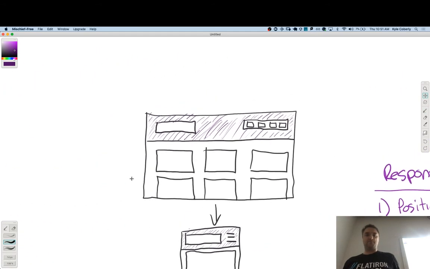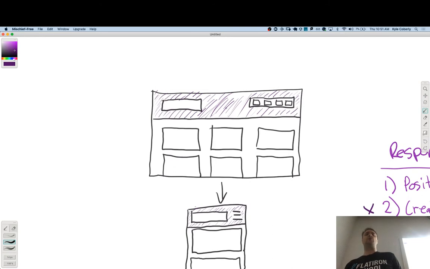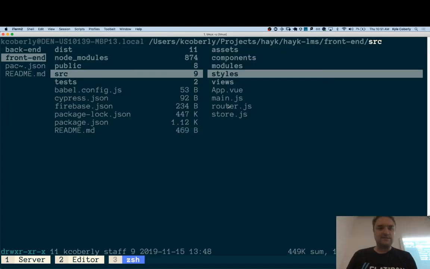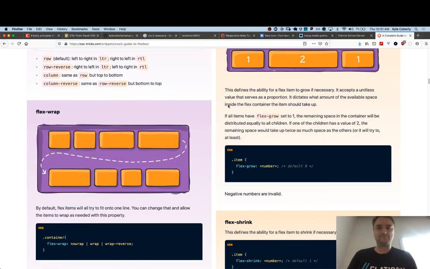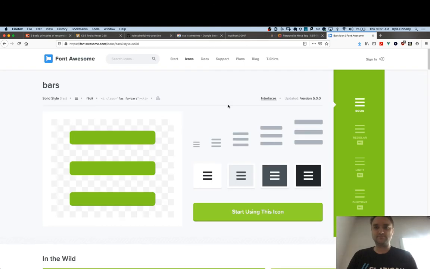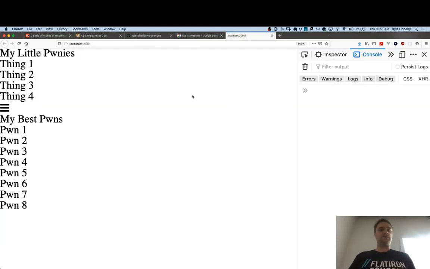Okay, with that in mind, let's start with the desktop layout for this. Let's focus just on the header for right now. What flex thing am I doing that makes those look like that? Love it. So if I'm looking at the site, all right, so this is what I have right now.